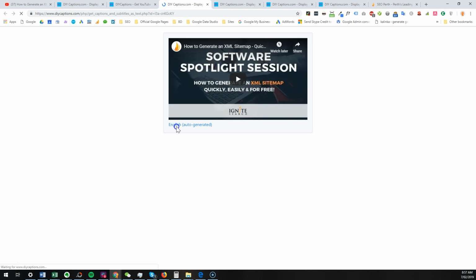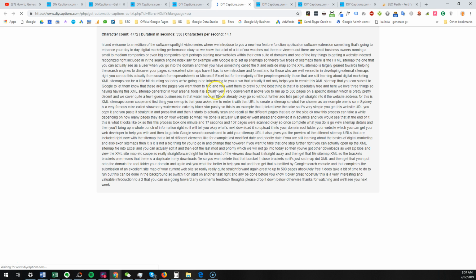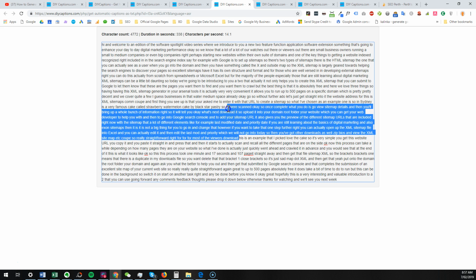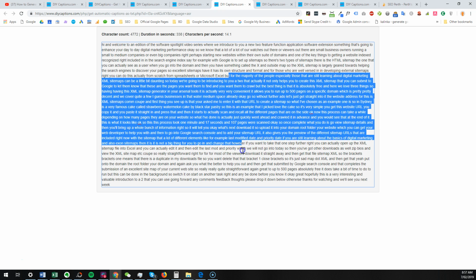And then now you have this English auto-generated option, you click on that, okay? And then it will bring up a page, and this is where the magic happens, okay? So within 5 seconds, you'll be able to get all the text that was spoken on that page, which is actually pretty amazing, okay? So that's really where the magic happens. Here it loads up, there you go, boom, 4,772 characters, right? And it's all here. Every word that's spoken, okay?